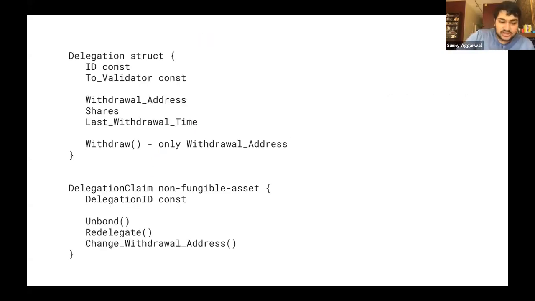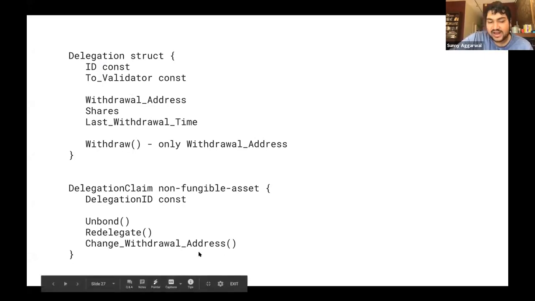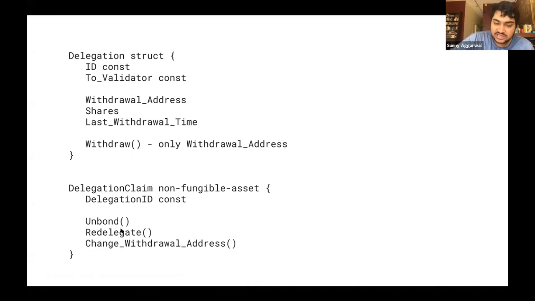Okay, so here's solution number one. What we're going to do is keep a delegation struct in state, but create a separate asset called a delegation claim, which is still an NFT for the moment, but we'll explain how to finish turning it fungible. But for now, it's still an NFT. It refers to a specific delegation in state, and the functionality it has is the ability to change the withdrawal address. So let me walk through how that works.